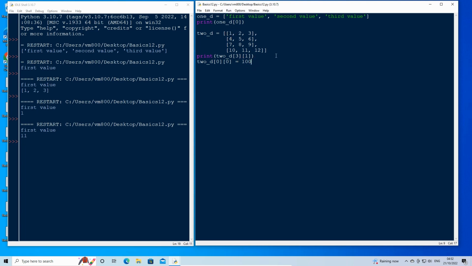Now if we type another print statement on a new line, by typing print, open bracket, 2, underscore, d, close bracket. Then run the code. We can see that the first value has now been updated.